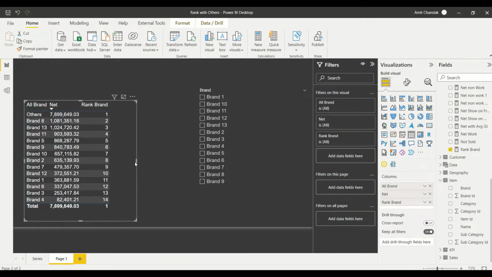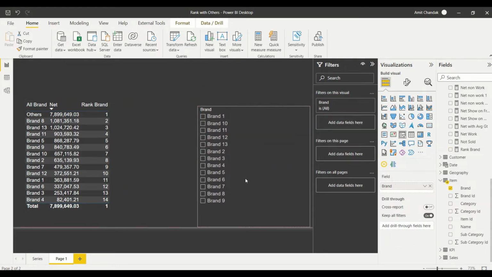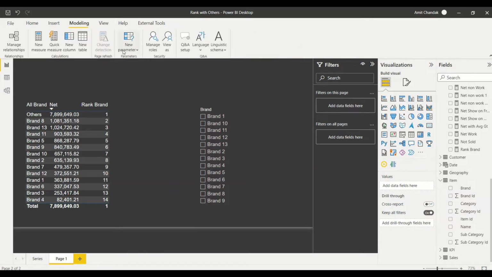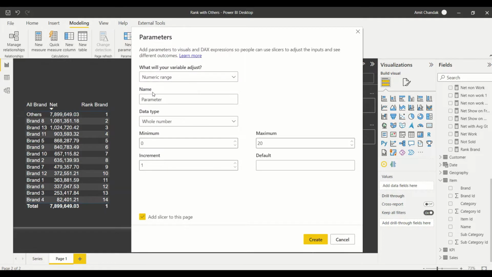Now what I need is basically only whatever number of ranks I select, and that rank I need. For that, we can have a very simple approach. Let's go to the modeling tab and create a new numeric value field parameter, which is what we used to do in the past. Let's say you want top 5, so have a value 5. Add a slicer to the page, numeric value range.